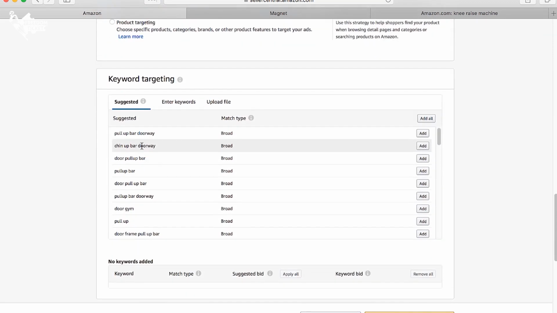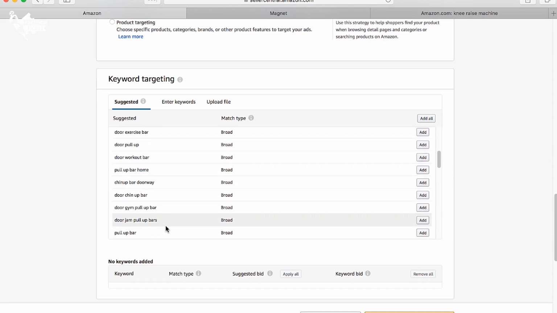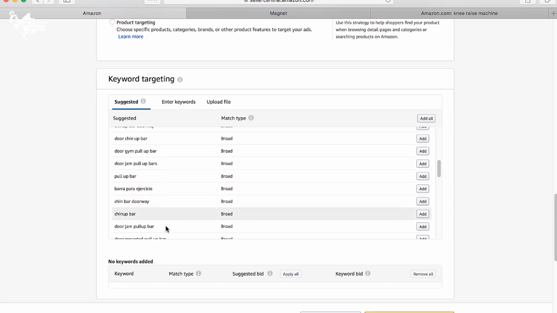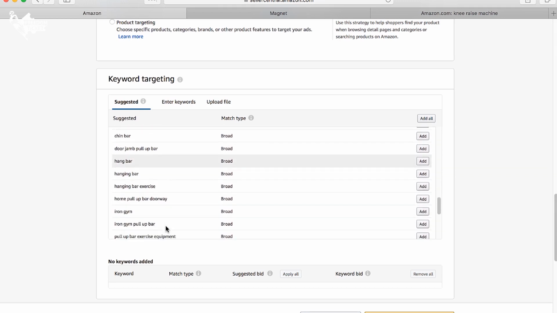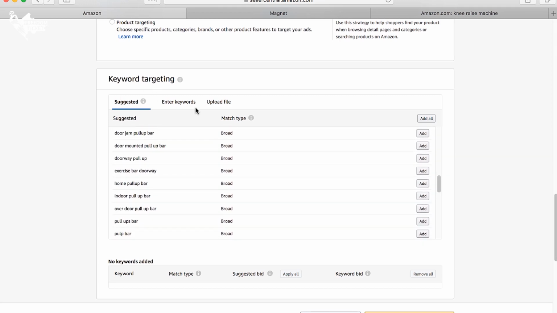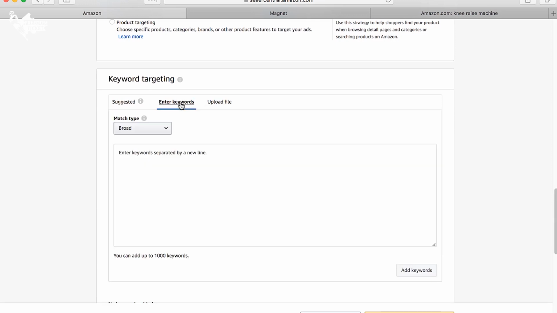They have all these suggestions of things that you should target. So you could look through here and maybe there's something that you might want to go and check in Helium 10 and see if it's actually good to target or not. But I've already done my research, so you could either upload a file or enter keywords.